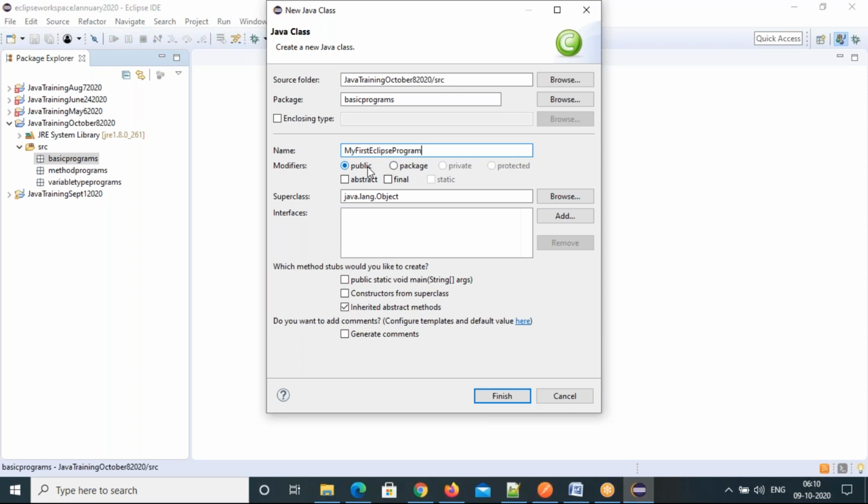I will tell you what is meant by public, what is meant by package, private and protected. Second, non-access modifier keywords means abstract, final, static. See, this static keyword is also not applicable for the class. That's why it is disabled here. We'll discuss in detail. As of now, you just select the public modifier for the class. Then superclass, java.lang.Object.